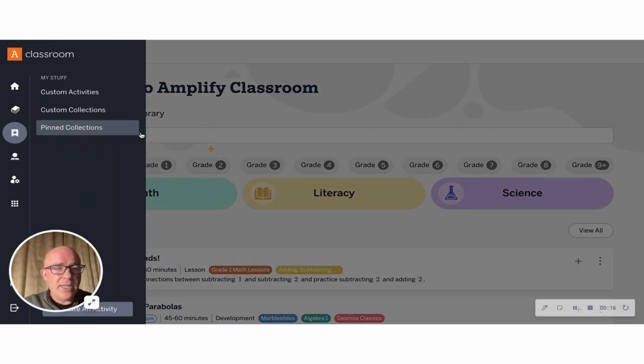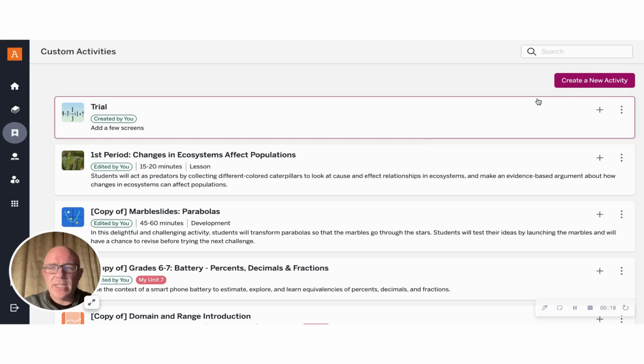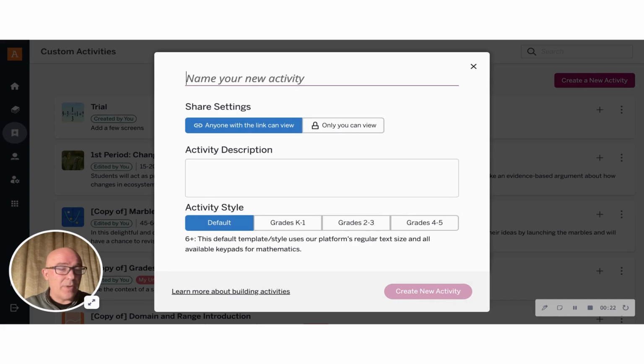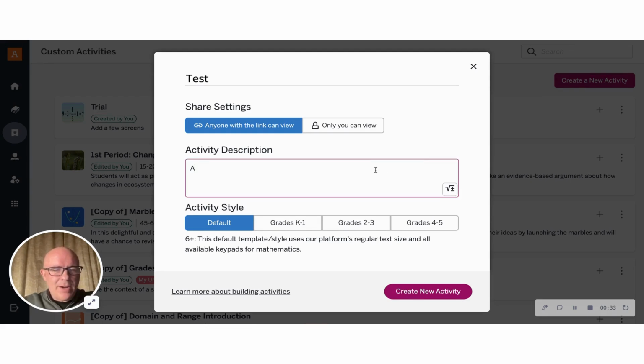So I'm going to click My Stuff, hit Custom Activities, and come up here where it says Create New Activity, and select it over here at the top right. Now I can name this activity whatever I want to. I'm just going to call it test because we're testing some stuff out. You can call it whatever you want. And we are going to give it a description. I'm going to say add a screen here is what we're going to do.